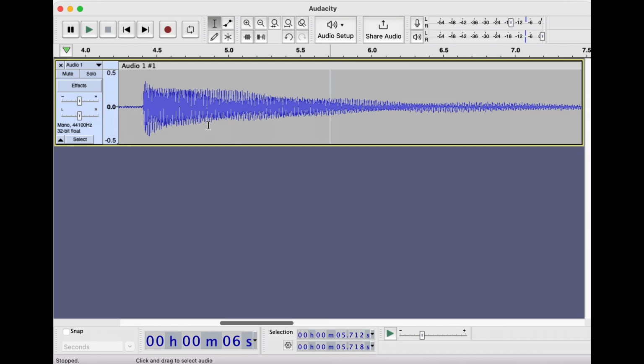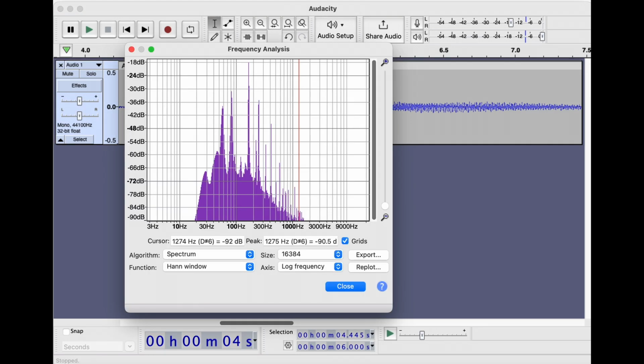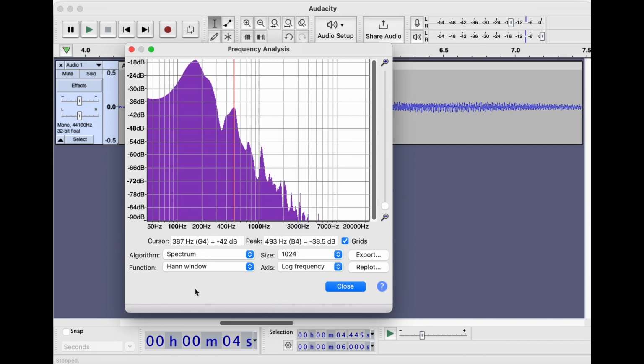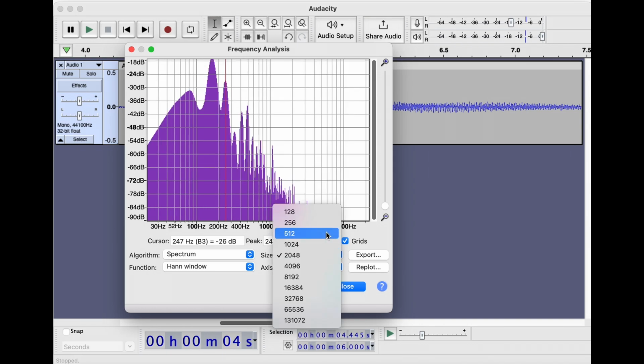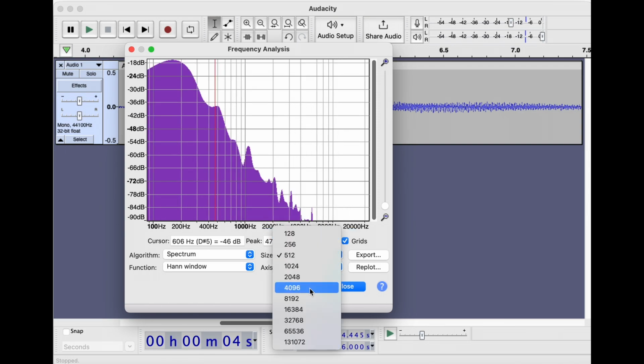So let's now select a large portion of the wave, and we'll try to create the FFT diagram for it. So click Analyze and then Plot Spectrum. So here's one version of the frequency content diagram. You could actually get several different versions of it by clicking on this and changing the size from 1024 to 2048, and you just get a little bit different look each time.